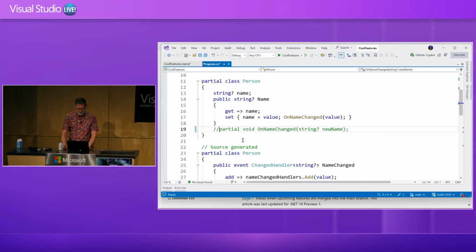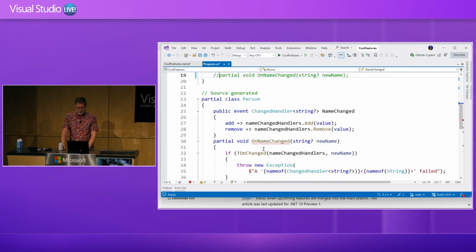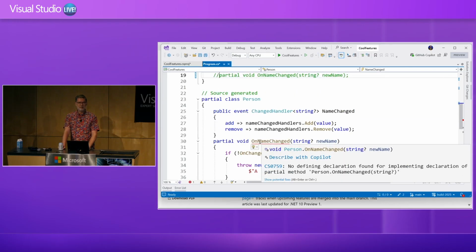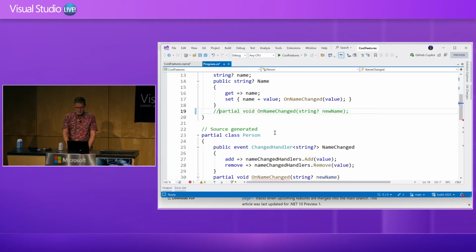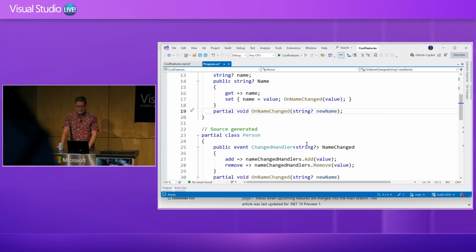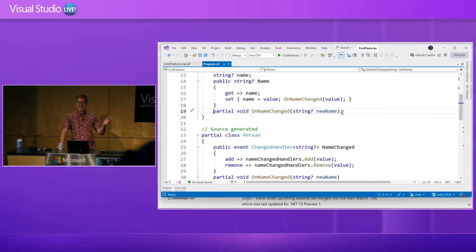So if I comment this one out, we can go down here and see that the definition part of it now is an error because there isn't a corresponding declaration part. So they have to match up. They have to be paired. And that's really useful. In this case, I'm sort of telling the source generator, hey, it's looking at my code and seeing, hey, there's a partial method there. Clearly, I meant to fill that in. I meant to provide the implementation.